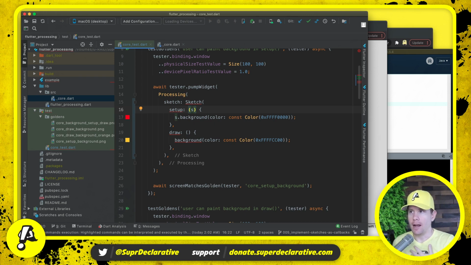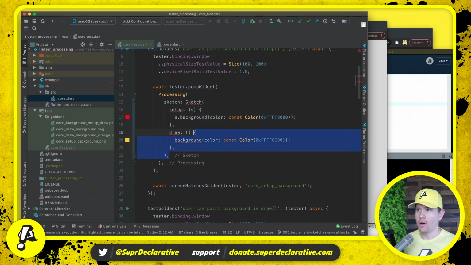For me right now, and I haven't thought this through very deeply, but as far as I have thought it through, this is the approach that I think makes sense. We can define one or both of the setup and draw functions inline within the widget tree, which removes all of those independent class definitions.